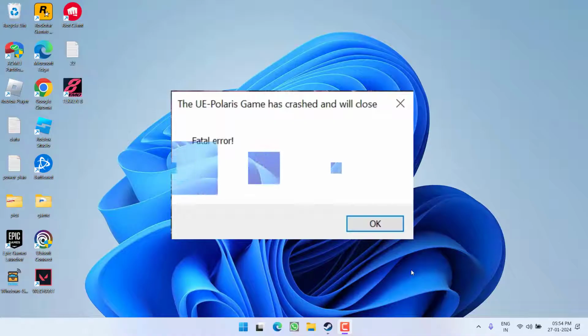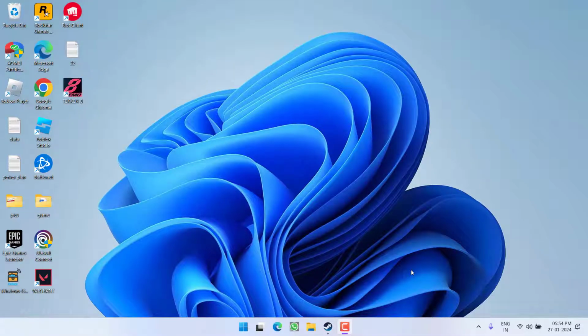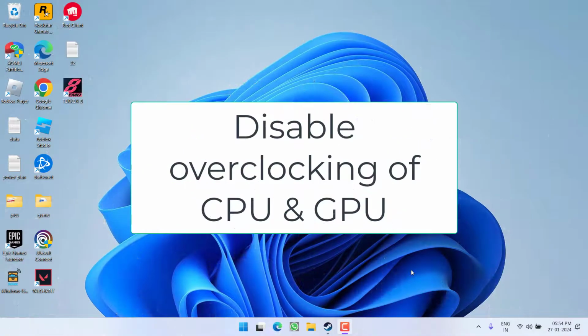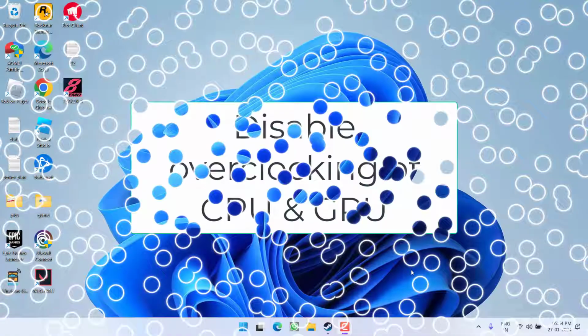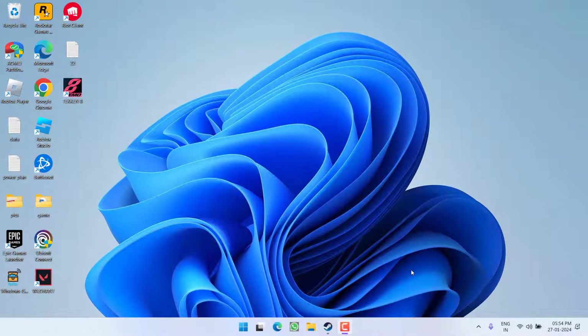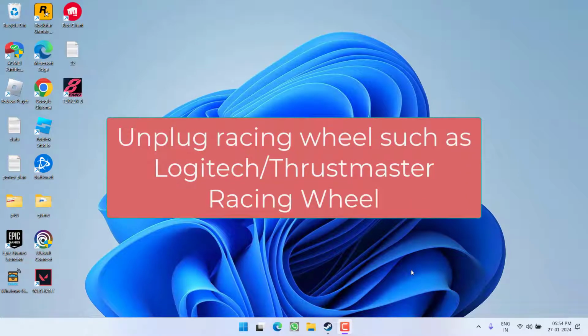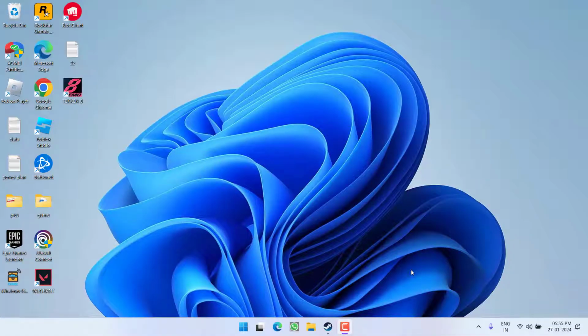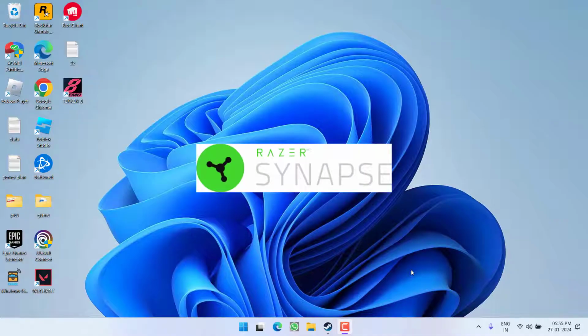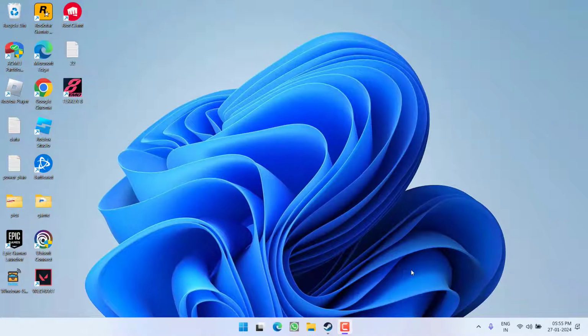Let's start with the basic troubleshooting steps. First of all, if you have overclocked your CPU or GPU, make sure you disable the overclocking of both. Next, if you have plugged in any kind of racing wheel, such as a Logitech racing wheel or Thrustmaster racing wheel, make sure you unplug it. And thirdly, if you are using MSI Dragon Center or Razer Synapse, make sure you uninstall both these programs. These are the basic steps, and if this doesn't fix the issue, let's proceed.